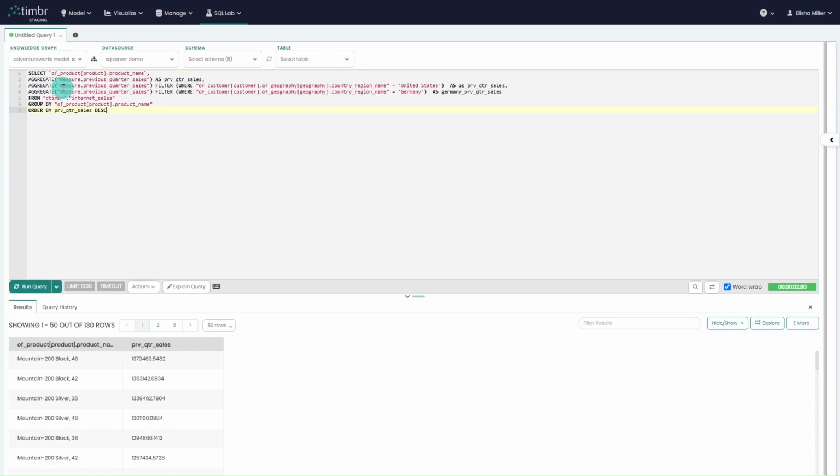Here's what that looks like. In this query, we're using the same measure 3 times, once without a filter, once filtered by sales in the United States, and once filtered for sales in Germany.